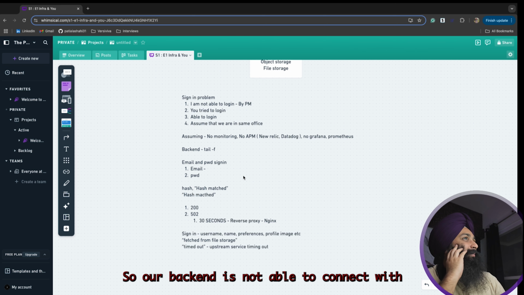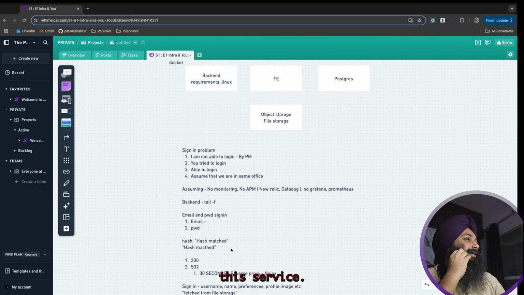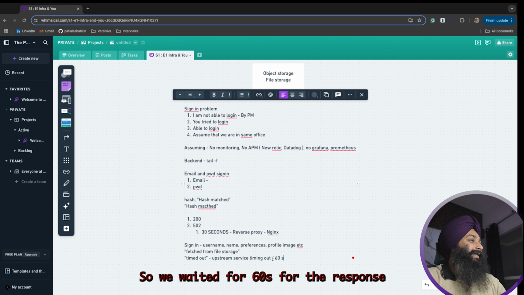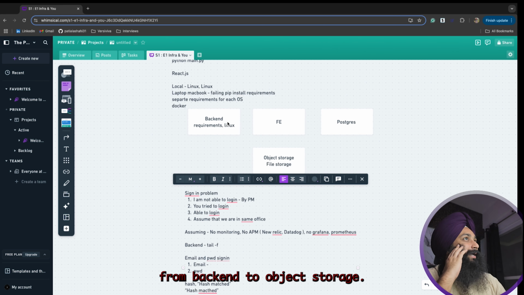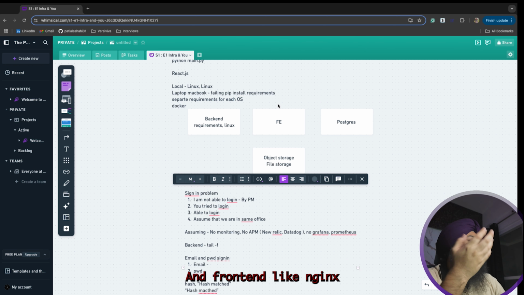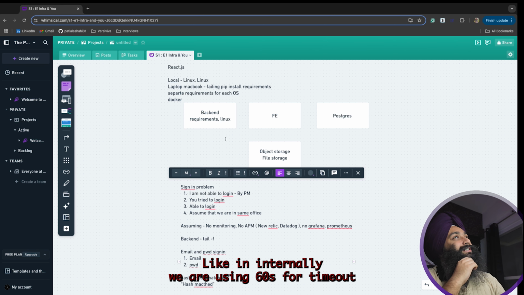So our backend is not able to connect with this service. This timeout is 60 seconds. So we waited for 60 seconds for the response from backend to object storage, but 30 seconds was the timeout between the backend and the front end, like Nginx. So this is the issue. Internally we are using 60 seconds for timeout within our services, and externally it is 30 seconds. So this timeout is not useful.